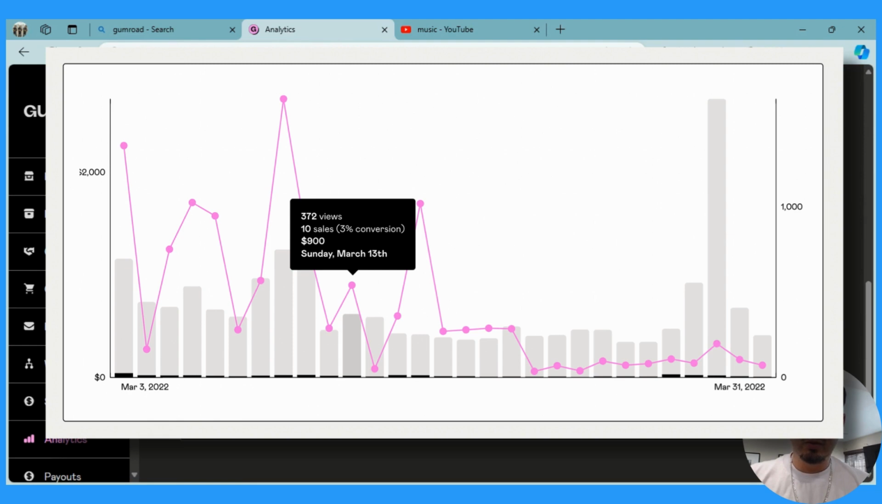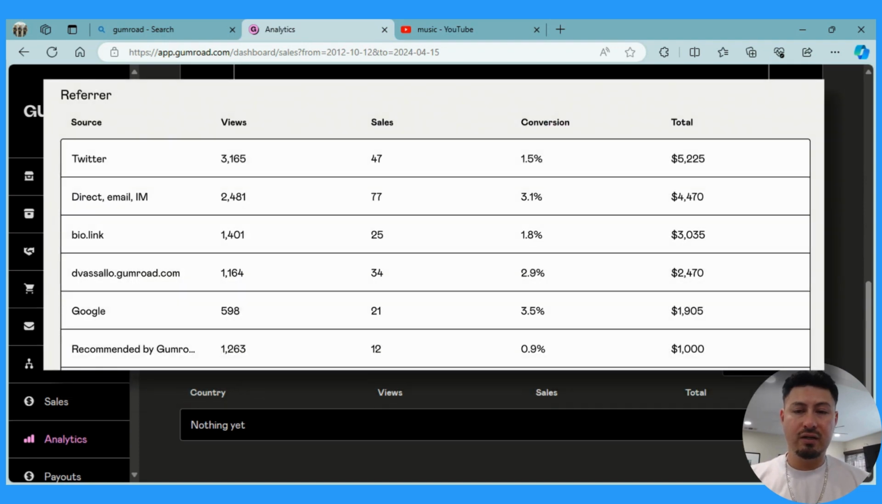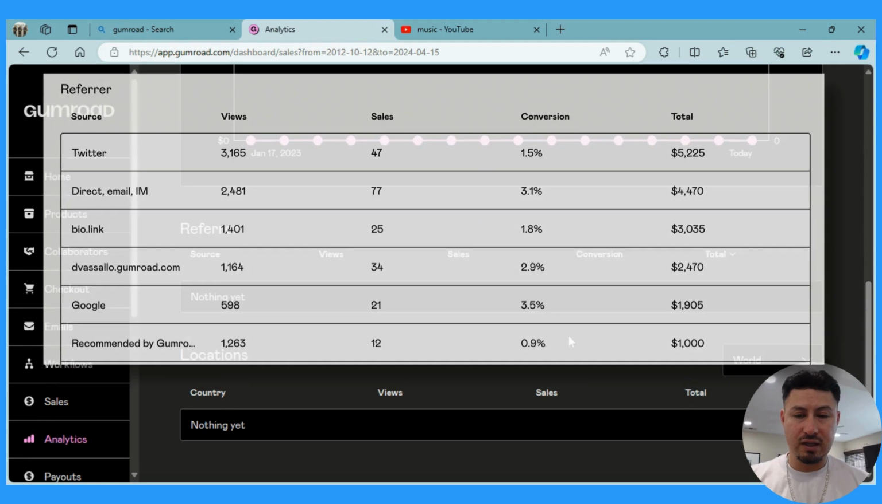Then right here it'll show you refer. So basically, where did they find you? If they clicked on your link through your blog or a YouTube video or social media or just randomly through Google search, it'll tell you right here how many views you got. It'll tell you the number of sales, your conversion rate, and then the total right here on the side.